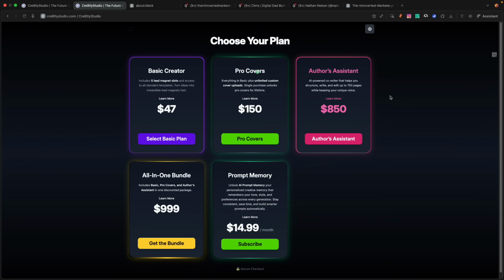But as you can see right now, that's going to cost about $850. I may invest in that just to give you guys an idea of what it can do, because here it seems that you can edit up to 750 pages while keeping your unique voice. While with the basic creator, which is what I'm on, it just allows you to turn simple ideas into irresistible lead magnets, and you can do that fast. So we definitely have some options here.